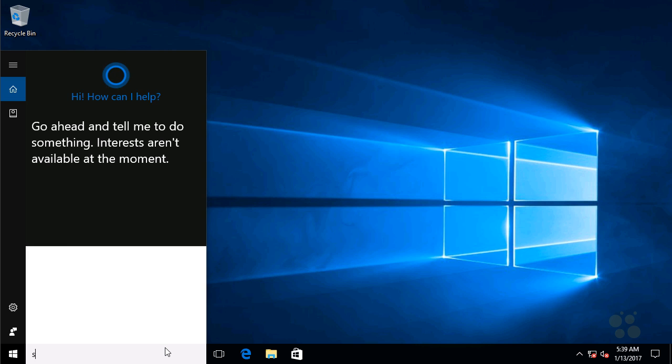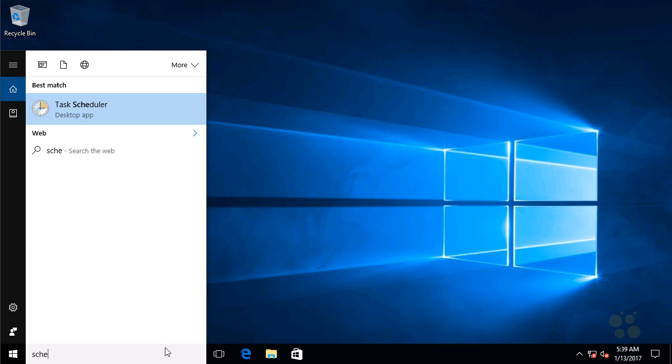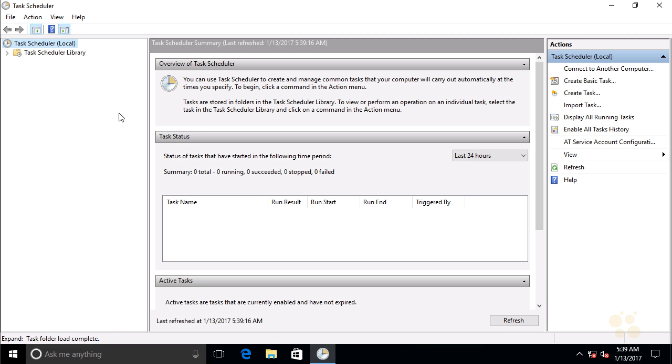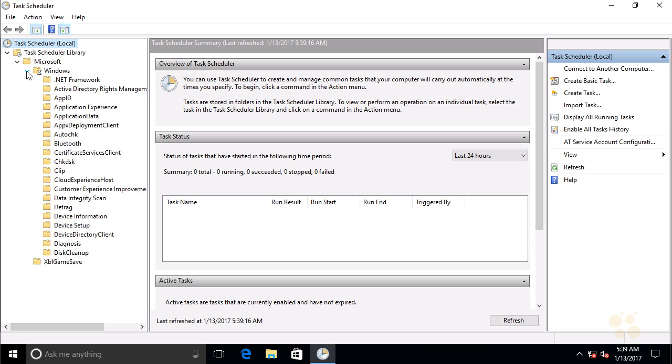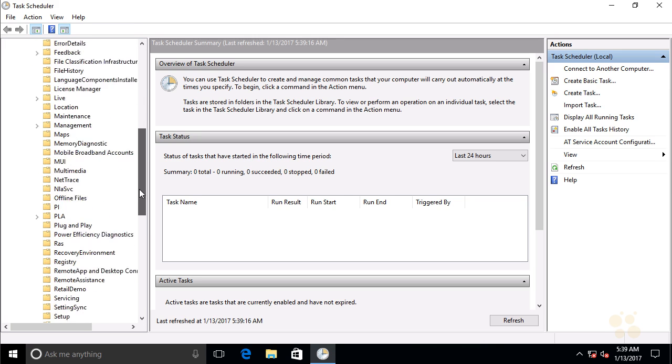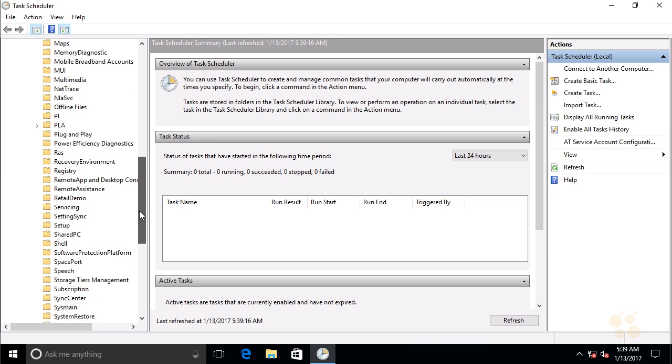Probably the easiest way to get there is to just search on Schedule in Cortana, and there's the Task Scheduler. This is an MMC, and it's got the Task Scheduler library snap-in installed. Notice, like any MMC, we have this pane, then the contents, and then these quick actions. If you go to the library, you'll see there's a Microsoft library for Windows of scheduled tasks, and it's amazing how much task scheduling is going on.